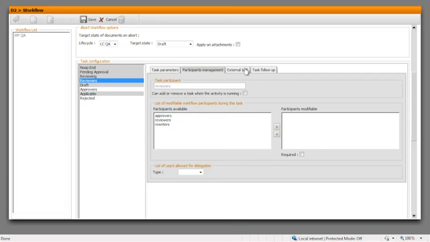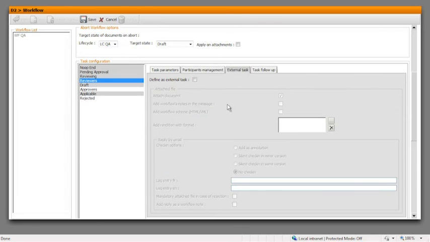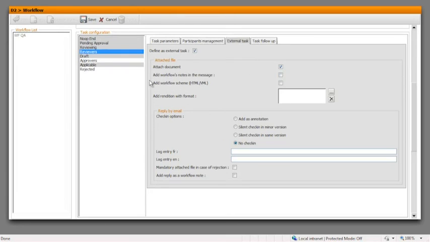You can also define a task as an external task. That means a task that will be used with people who don't have access to the DocBase. So actually, this task will be sent by email. And so you can define the different properties of this email. Do you want to attach the document? Do you want to attach a workflow note, a workflow scheme, a specific rendition?